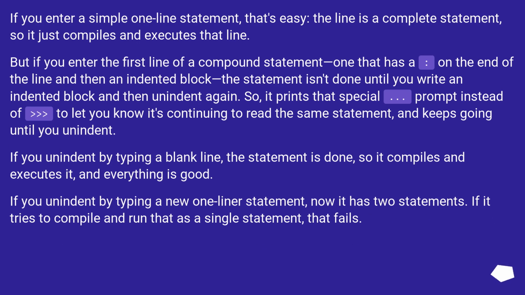If you enter a simple one-line statement, that's easy. The line is a complete statement, so it just compiles and executes that line. But if you enter the first line of a compound statement, one that has a colon on the end of the line and then an indented block, the statement isn't done until you write an indented block and then unindent again. So, it prints that special ... prompt instead, to let you know it's continuing to read the same statement, and keeps going until you unindent.